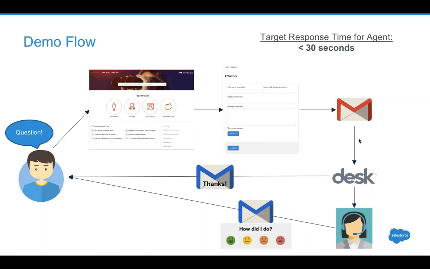Now, if you visualize this, a customer sends in an email case, it gets entered into the Desk system. A Desk agent will respond to the case, and that whole experience, I'll try to do it in less than 30 seconds, showing you the ultimate power of what Desk can do for your business if you create the right automations and productivity tools like macros to help your agents.